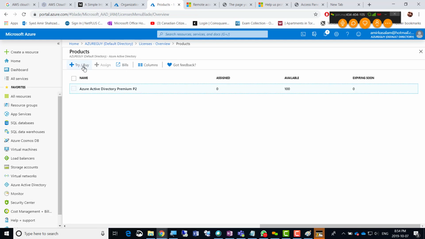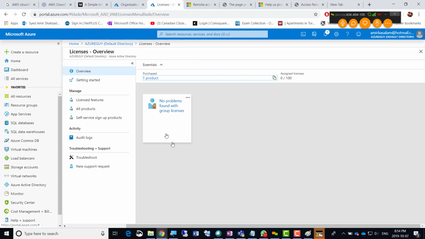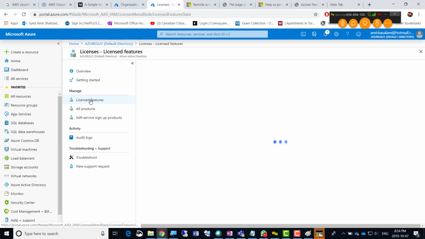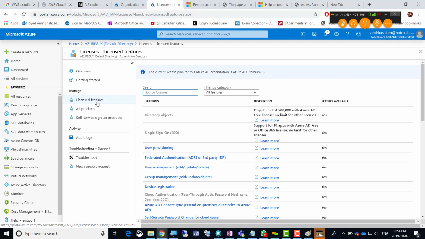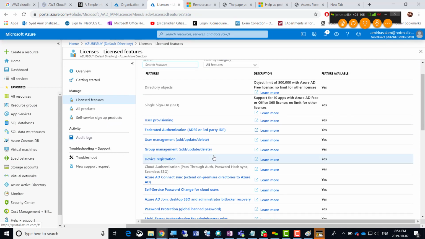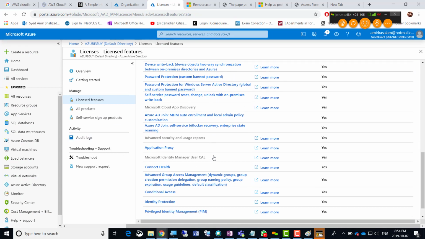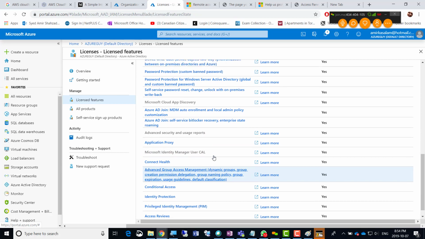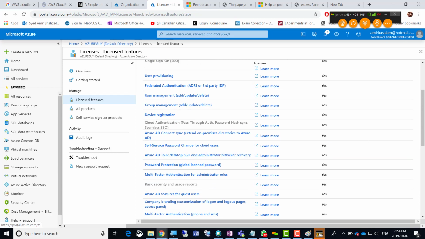So, that's strange. But you should see that, oh, P2, E5, okay. Then I should have that too. Okay, license features, nope. Features that are available are showing there, but pretty much not.